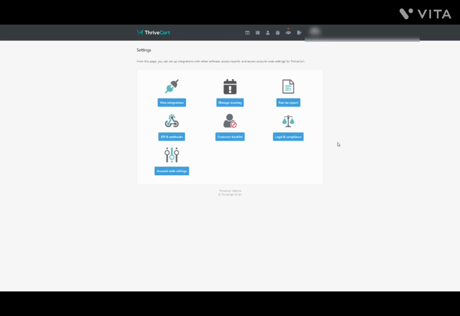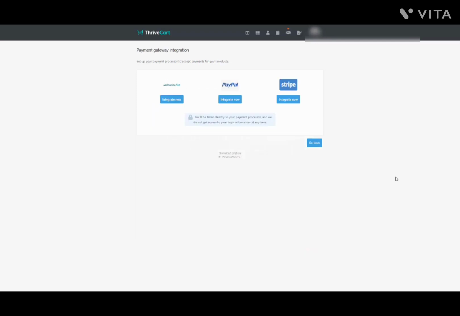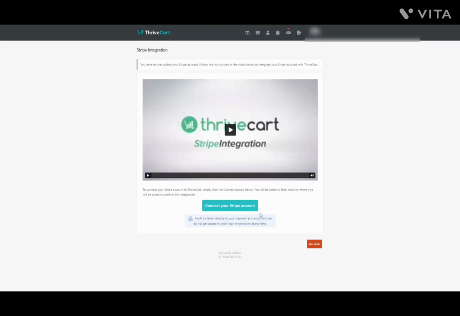We are now inside of our settings for ThriveCart, and we're going to find our integrations. Now that we've done that, we're going to click View for Payment Gateways. Now what we're going to do is we're going to click this button that says Integrate Now so that we can connect our Stripe account. When we get to this page, we're going to click Connect Your Stripe Account.